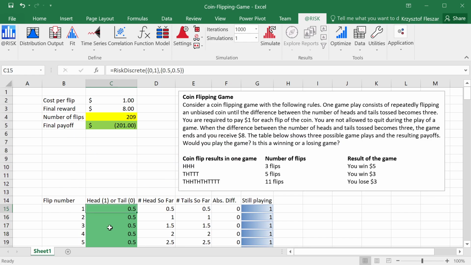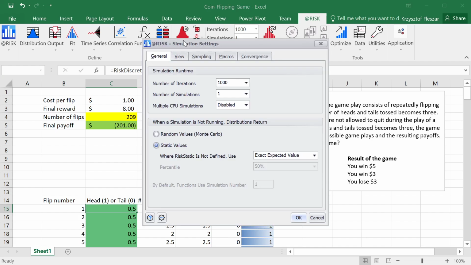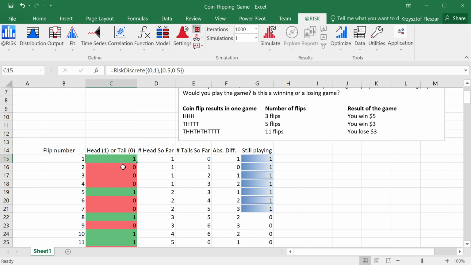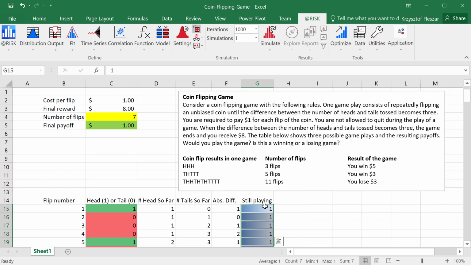By default, @RISK displays the average or expected value of the random variable. If I have values 1 or 0 with probability 50-50%, the expected value is 0.5. But you can go to Settings and say that you want to display random values, not static values like expected values. If you click OK now, you will see one possible evolution of the game, generated using the discrete random distribution. This random game took 7 flips, and we won only $1 after 7 flips.